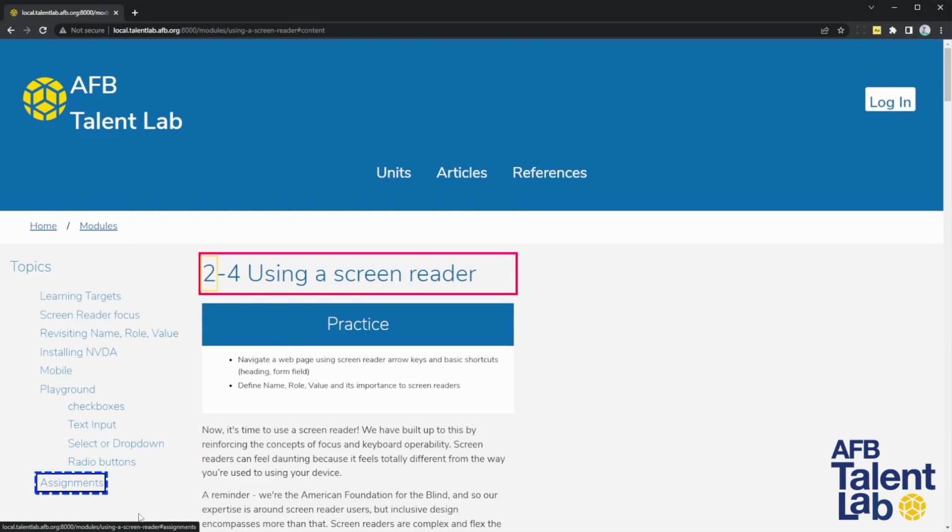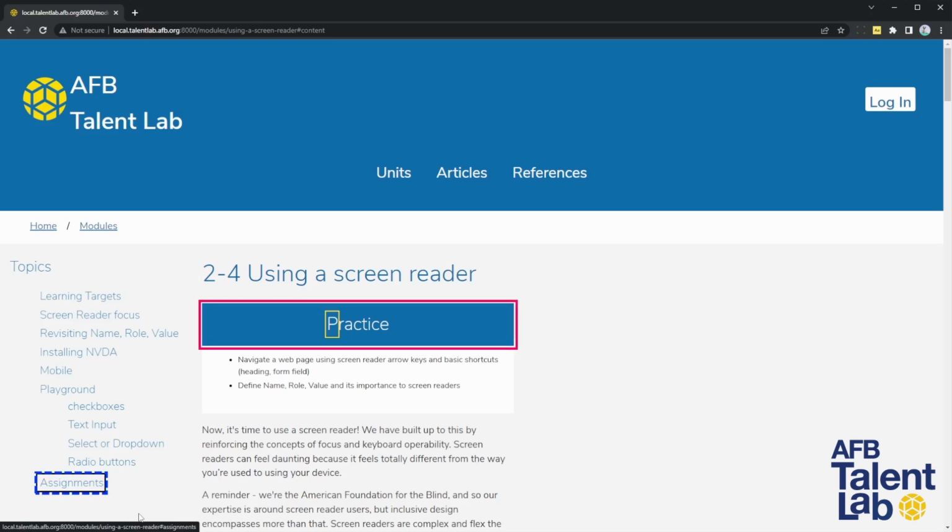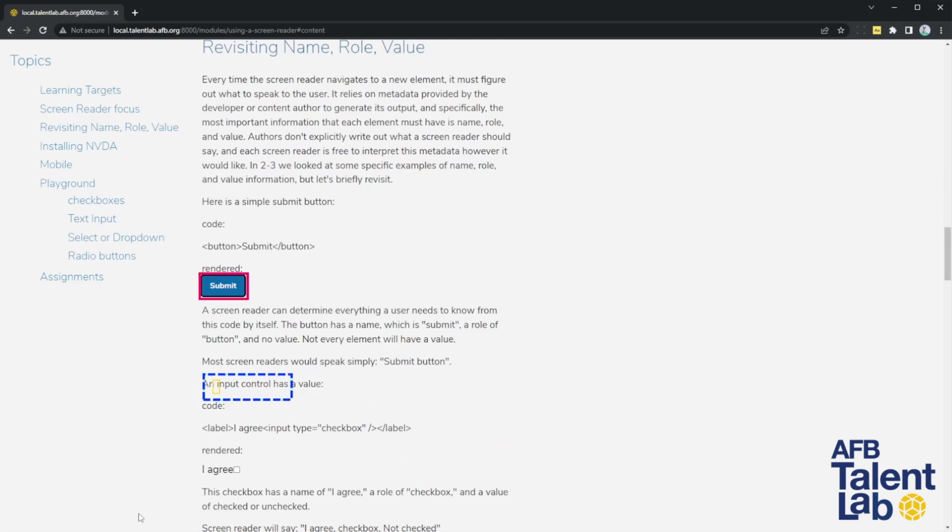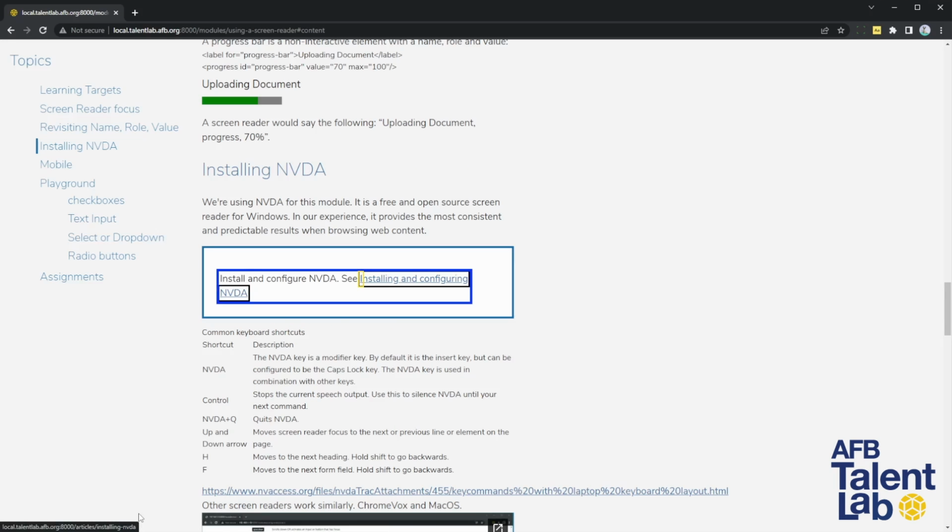Out of list heading level 124 using a screen reader. Practice complementary landmark practice. List with 2 items bullet navigate a web page using screen reader arrow keys and basic shortcuts, heading, form field. And I can also use the tab key to skip between interactive elements. Submit button. I agree checkbox not checked. Installing and configuring NVDA link.